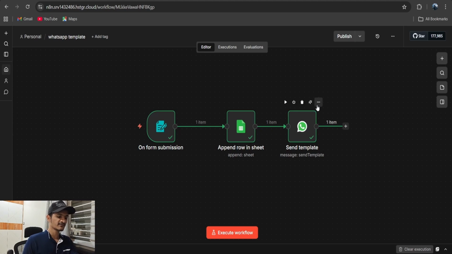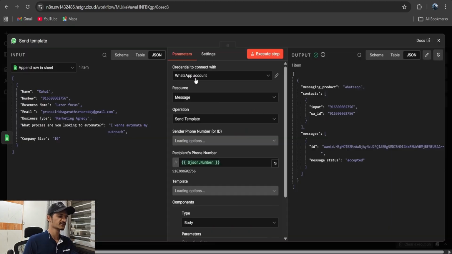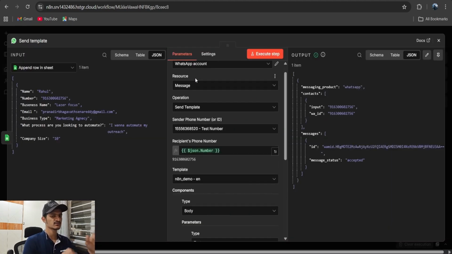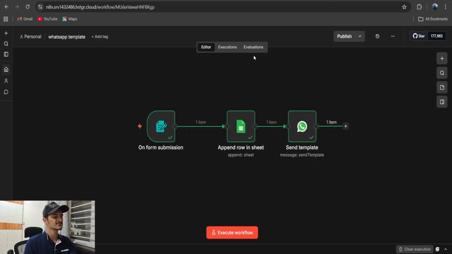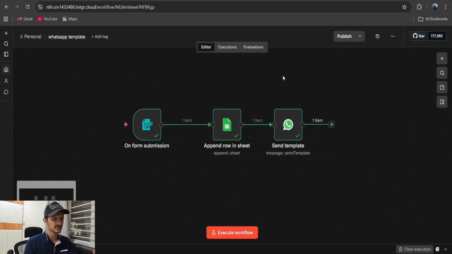After that, we have this WhatsApp node. This is a sender template node. As I mentioned in the demo, we have a restriction with Meta: to new numbers, you can't send a message directly. You can only send a template. So for that purpose, you need to first register the template with Meta. It takes 1 day to be verified, and once it gets verified, we can use that.